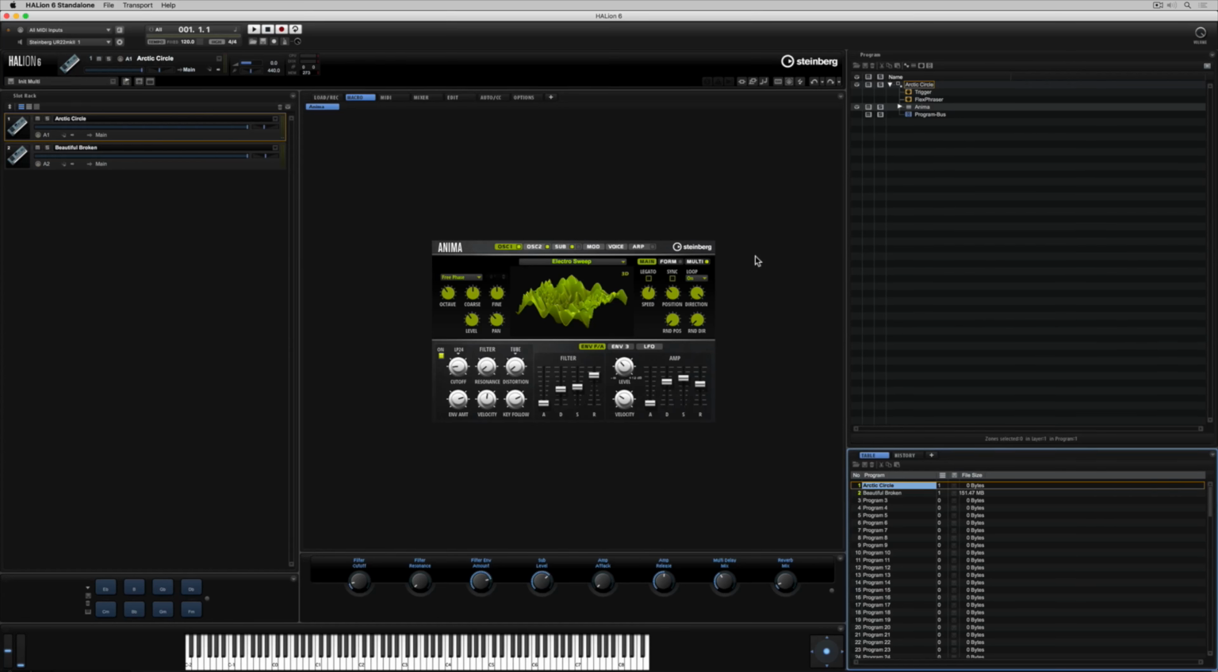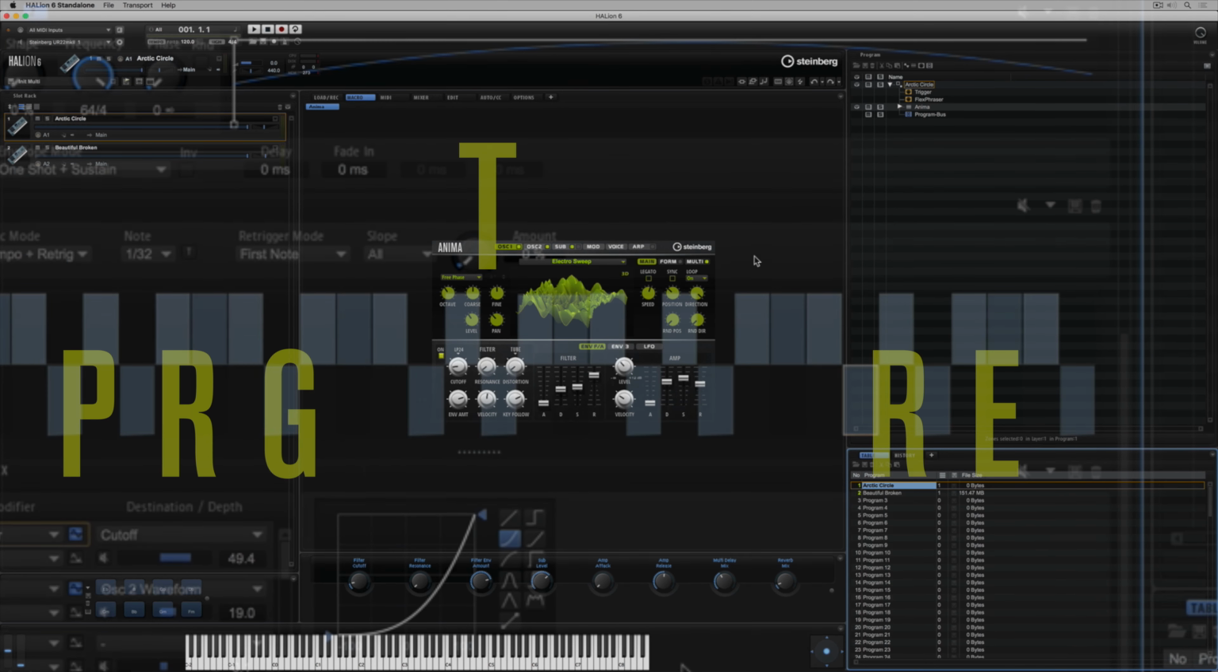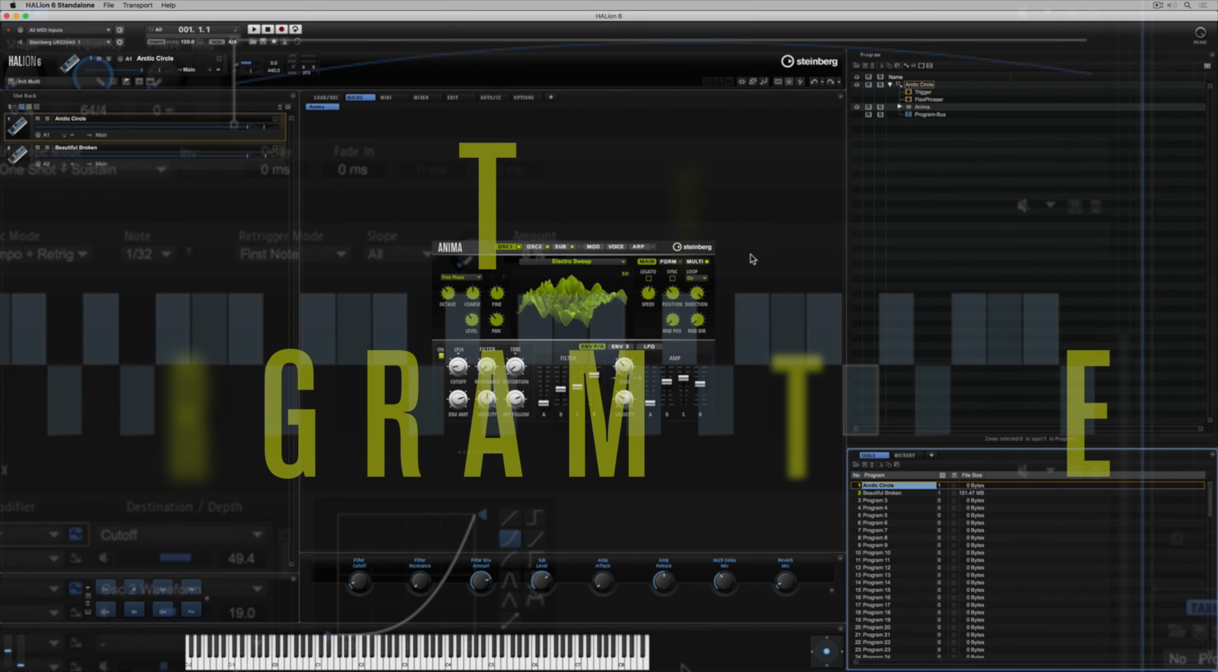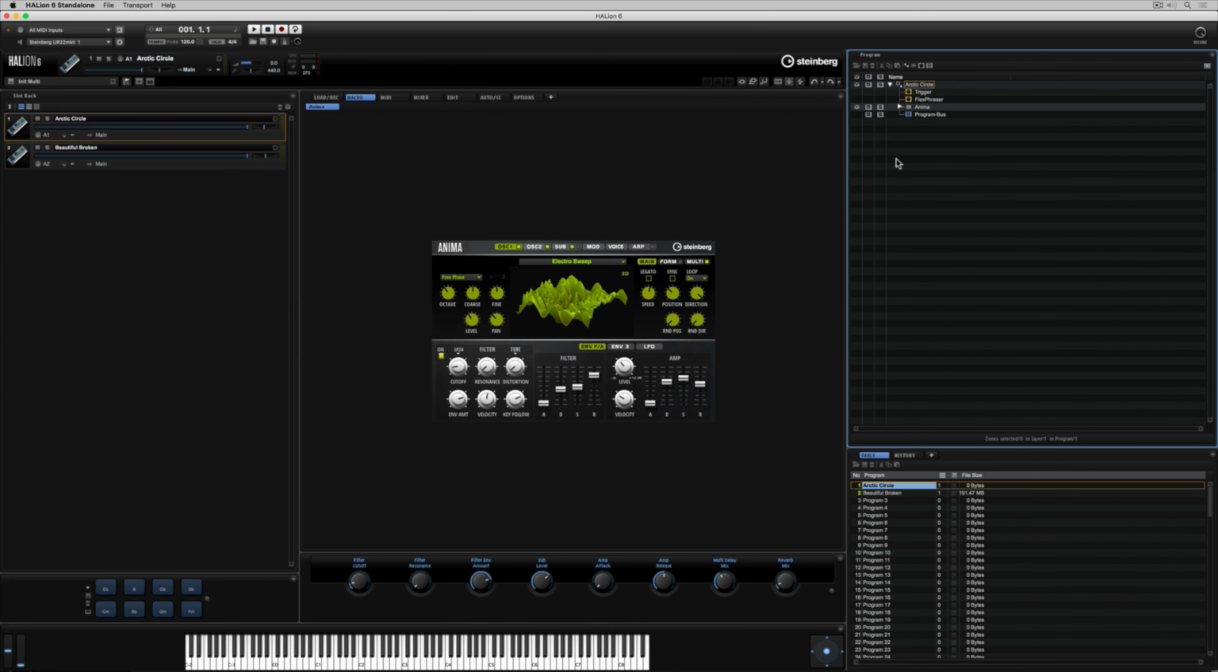The program tree is an important concept for sound design creation because it houses the architecture of the sounds that we're building inside of HALion. It houses all of the elements and building blocks that make up a sound. For demonstration purposes, I'm using one of the developer's presets, but HALion is about building your own sound.